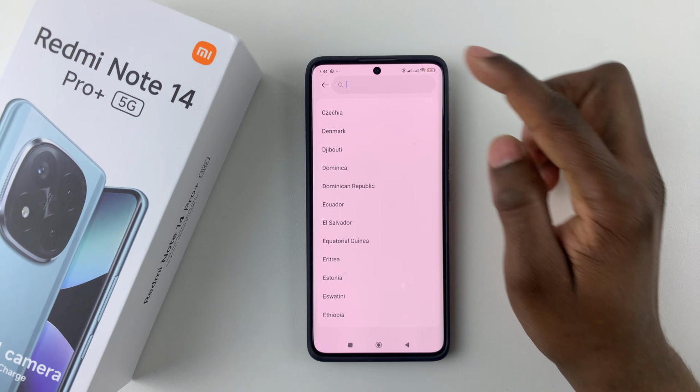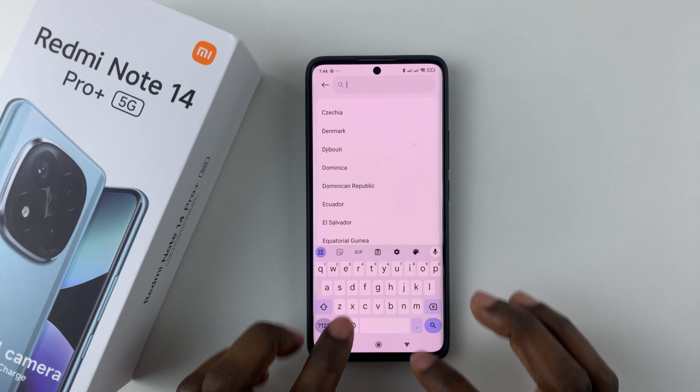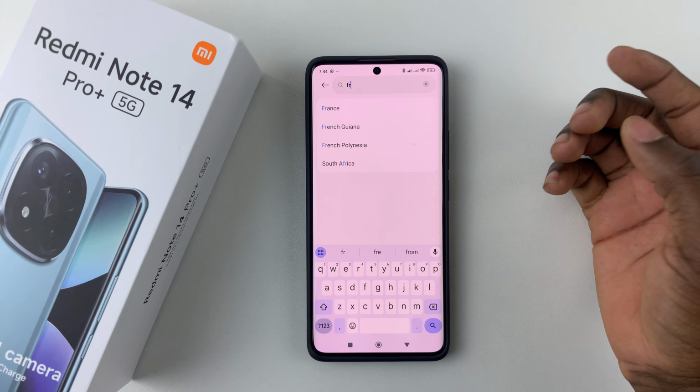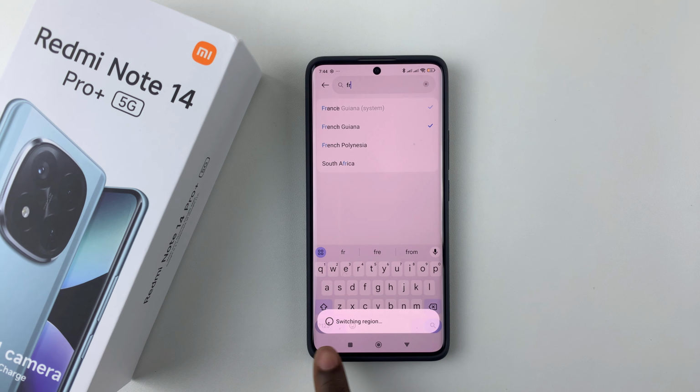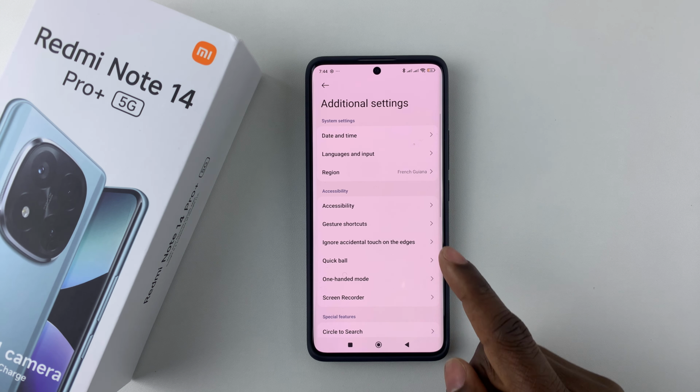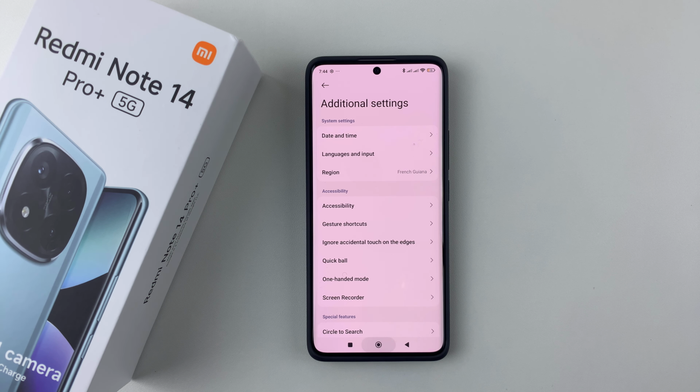Or you can simply tap on the search bar at the top and type in your region that you'd like to change to. So if you want, let's say French, you can simply select that and then you should see switching to region. So that's basically it on how to change the region on your Redmi Note 14.